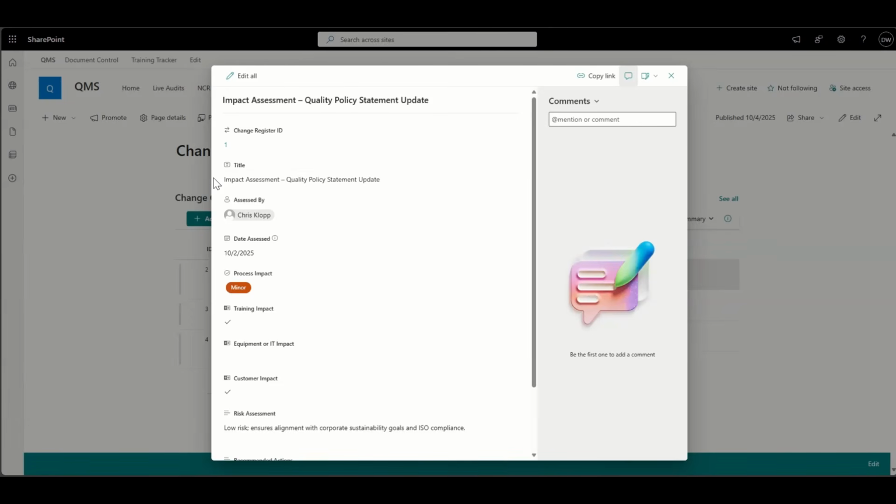whatever you need to capture as part of your change control.